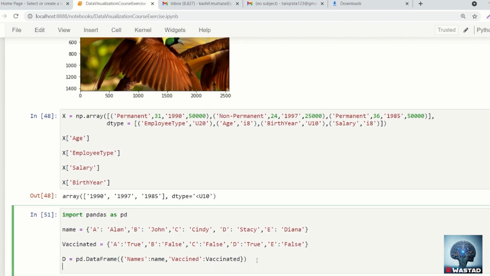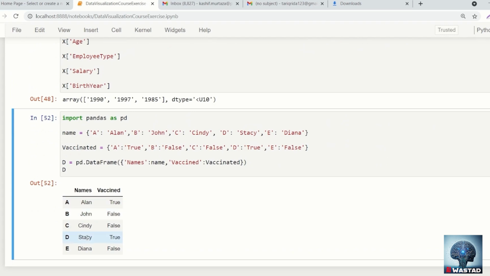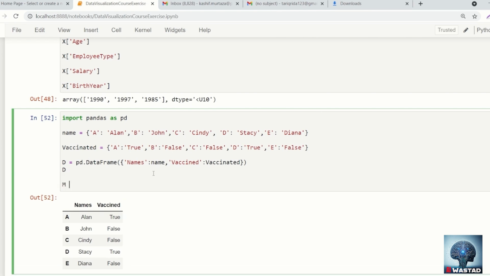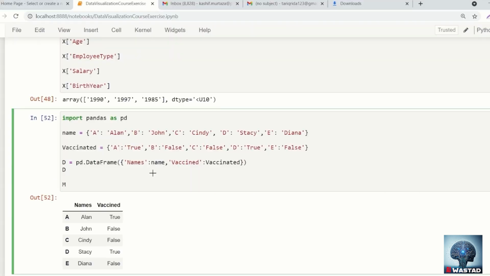Okay, so let me just check D. Okay, beautiful. We have names here, we have the vaccinated records here. These are only 2 fields. You can make as many fields as you want as required. So this is a very good way to organize data. Okay, so the next task was to store the names with true vaccinated records in another data frame named M. So let's just quickly do that.